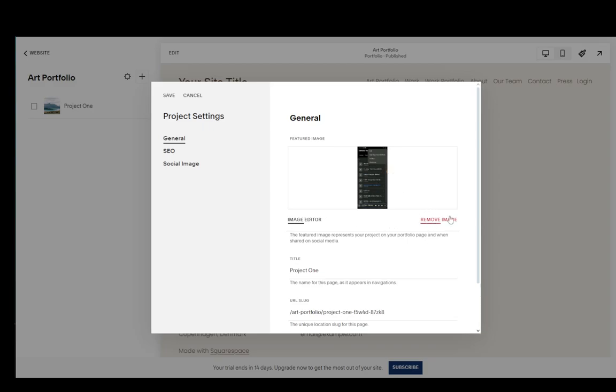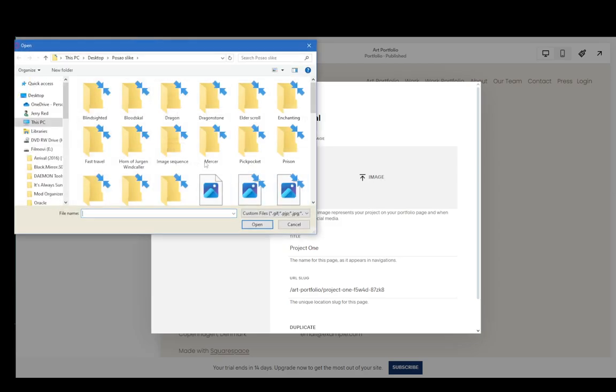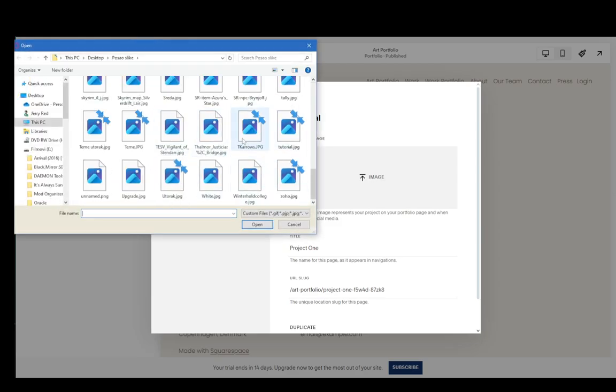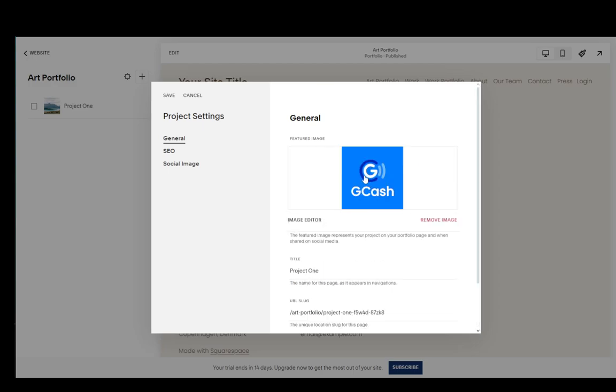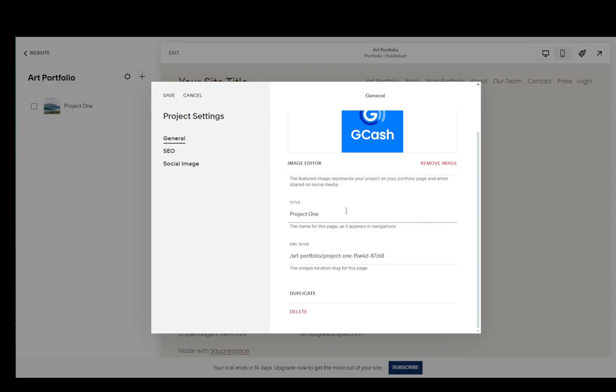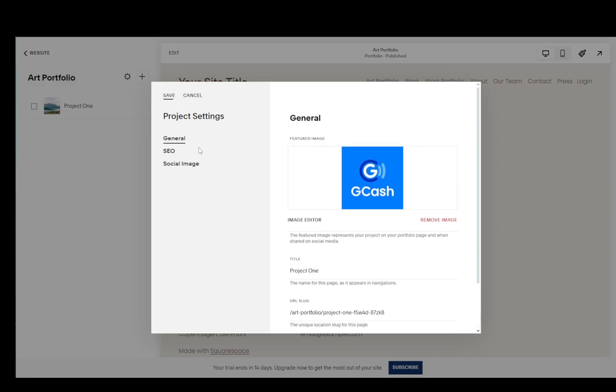And actually, I'm going to use a different image since that image is of a very narrow aspect ratio. So I'm just going to use this unnamed one, and I'm going to see what that image is. Okay, yeah, that works, I guess. The title can be whatever you want. I'll just call it project 1, and this is the URL slug you have for this. And once you're finished with that, just click save.